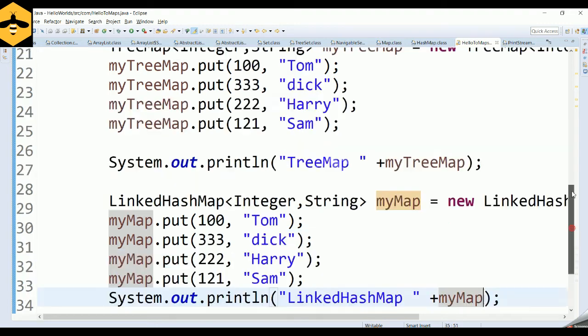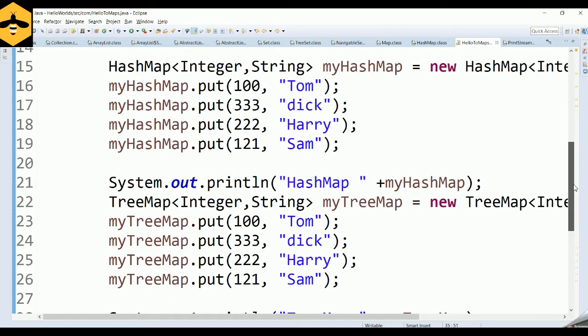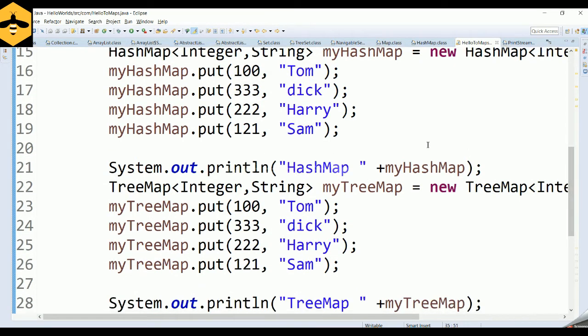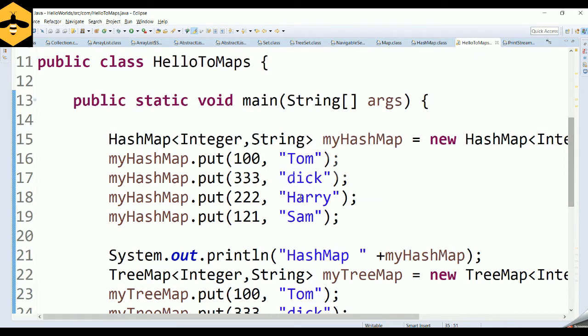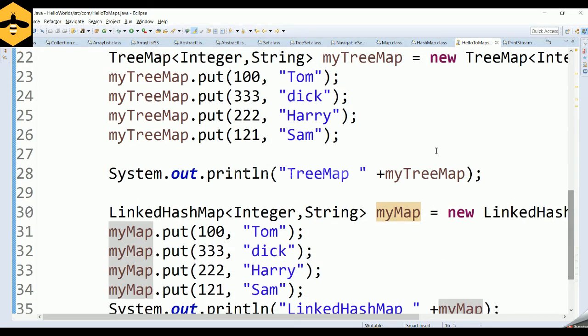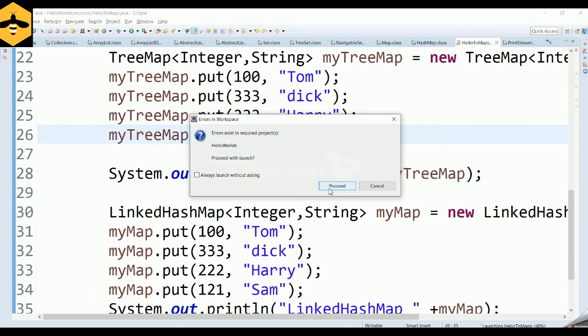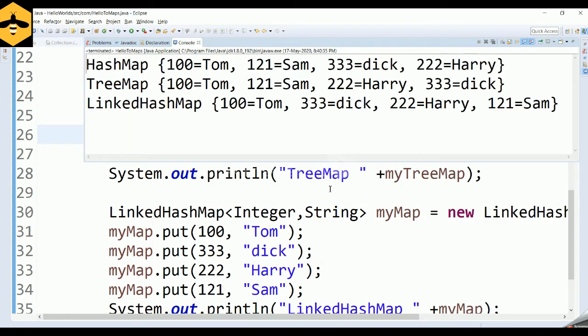If you see, what I have done is that I have created three maps: a hash map, a tree map, and a linked hash map, and everything has its elements. I have inserted the same set of elements into all these maps, and I have printed those maps. Now if you run this particular program, you will understand what is unique with all these maps.